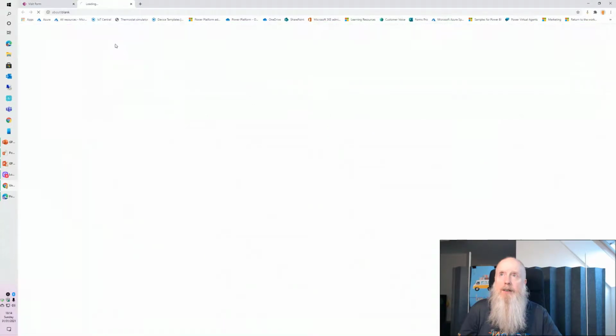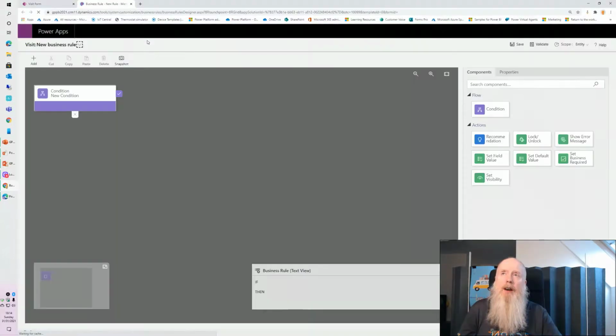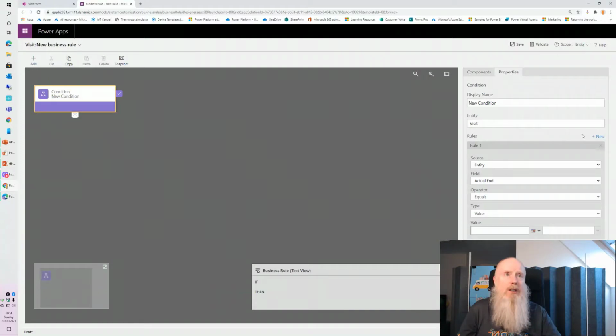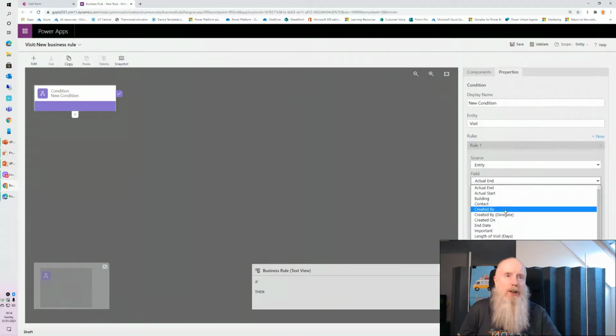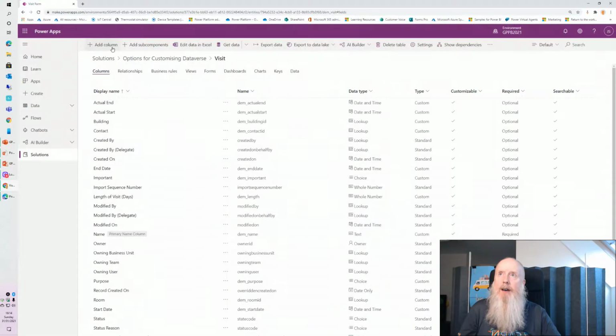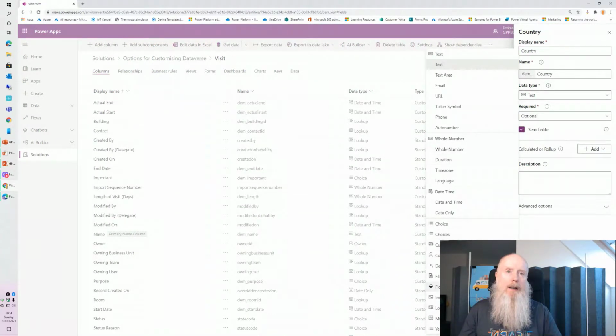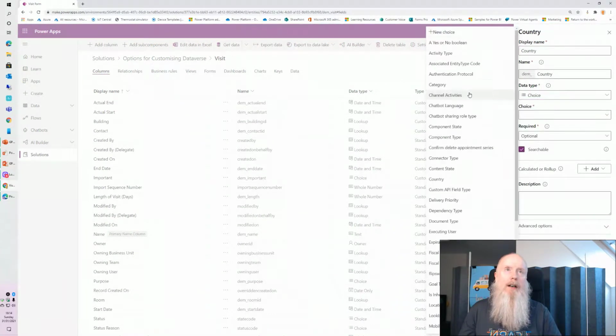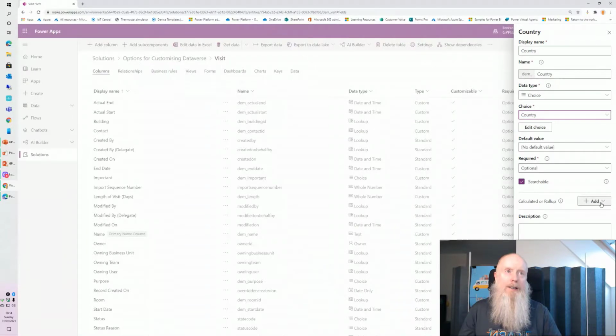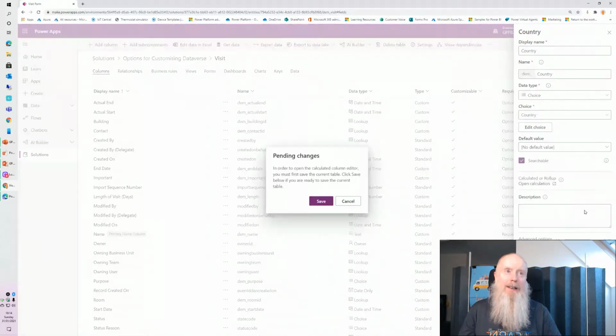So I'll just show you. If I try and do a business rule, the only thing I've got access to in my condition are those fields. I haven't got country anywhere here. So I'll do this. A new column. I'm going to call it country. And I'm going to reuse that country choice that I did. And notice I'm just going to do it as a calculated field.